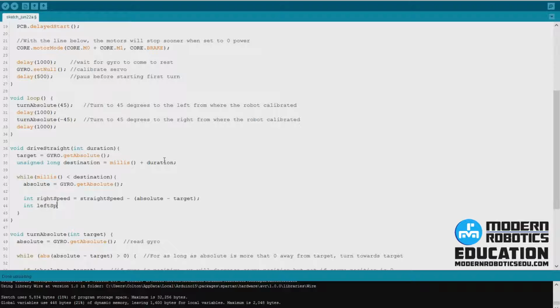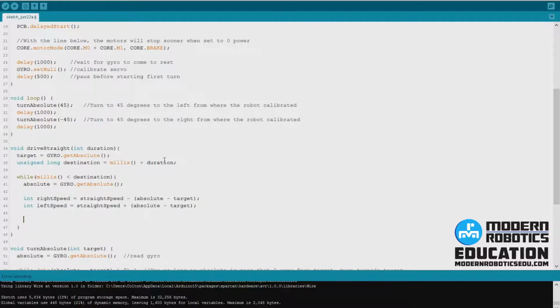Left speed is straight speed plus absolute minus target. Then we're going to write those out to the motor. So we'll say core.motorSpeed. We'll set the motor M0, we'll say that is right speed.